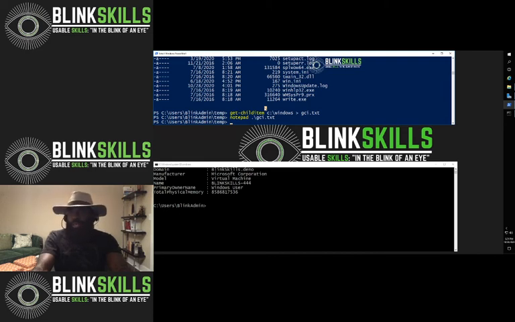This is a blink skill. This is intended to move quickly. It's intended to be a building block upon which you will build other skills and which will be built on top of other skills. Use it as such.